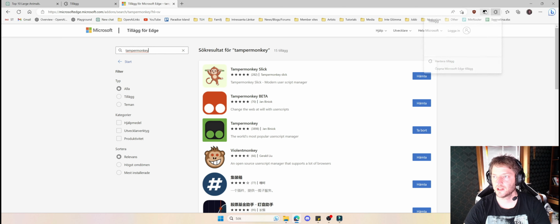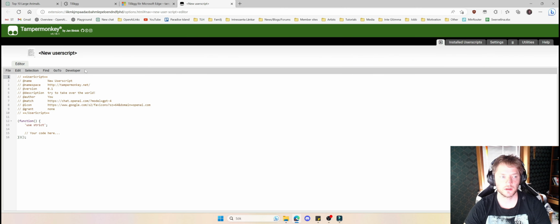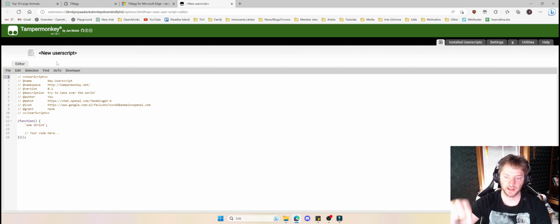And then you can press on the extension, and then you can create a new script. And then you can copy-paste the code, which I'll supply in the comments of this video.